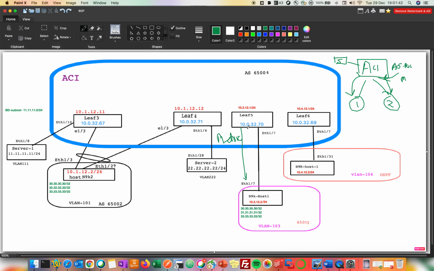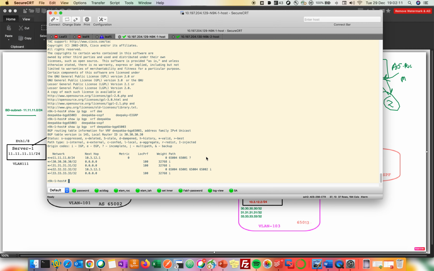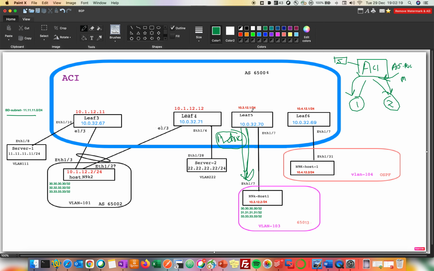So I'm exporting the routes to my ISP. For that I'm taking this BD subnet 1.1.0/24, and I will advertise more AS path prepend or more metric via leaf 5. So for the routes host 1 is receiving from leaf 5, I should see more AS path prepend here. Right now I am receiving 1.1.1.0, which is my BD subnet, from 10.3.12.1. What is 10.3.12.1? This one, leaf 5.